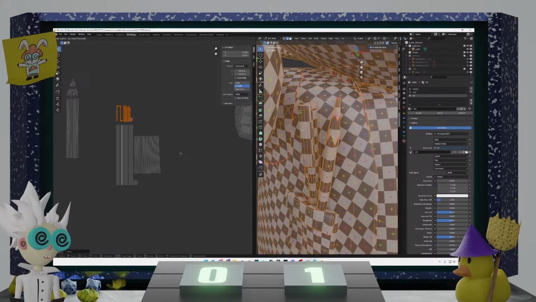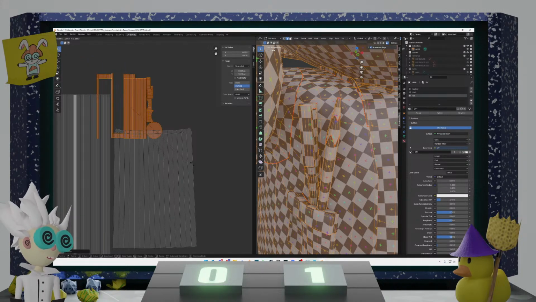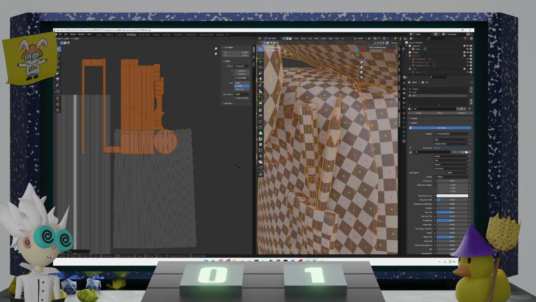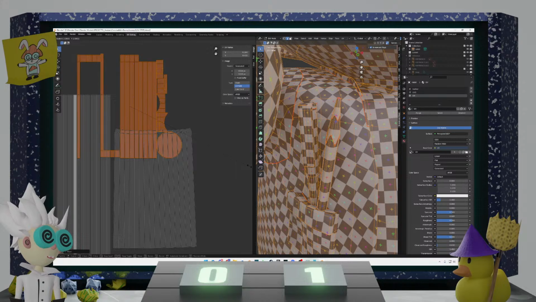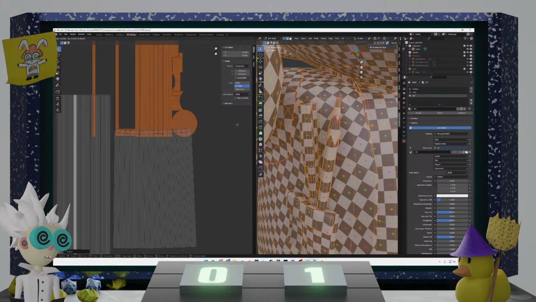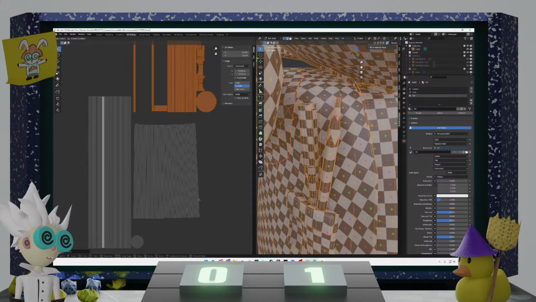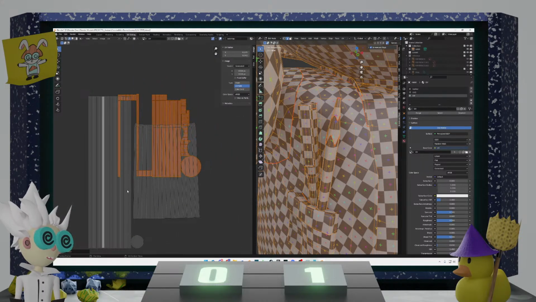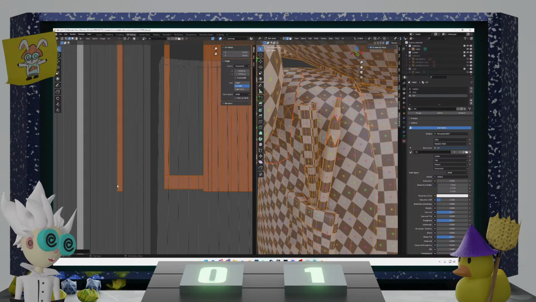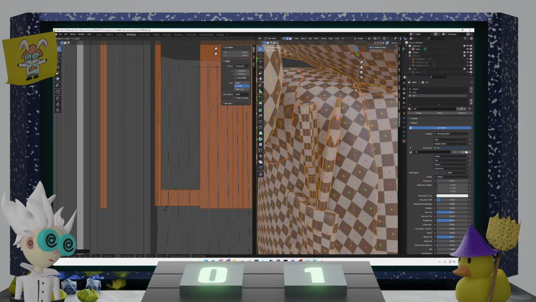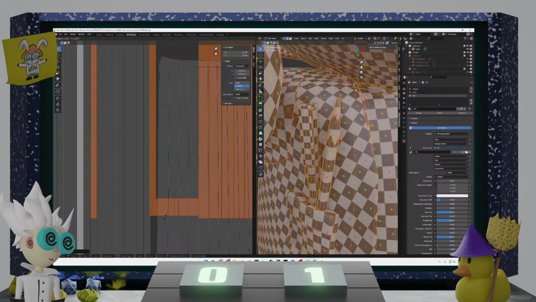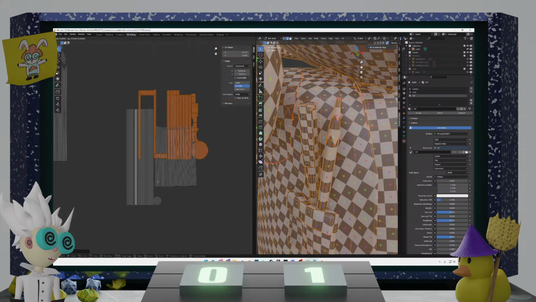This is too small. Better. Yeah, it was way too small. I'm trying to line up. I'm trying to make these two the same width. That's what I was working on. No, that's better. Happy with that.